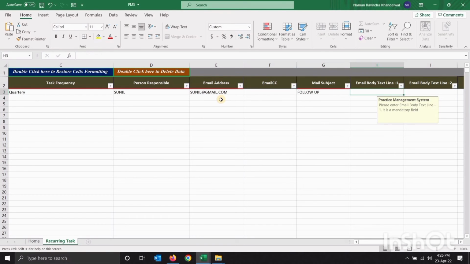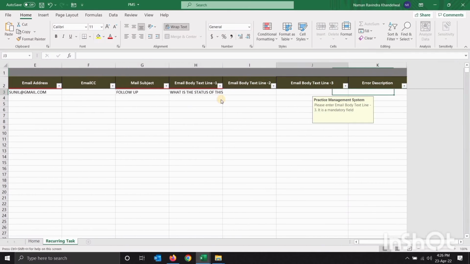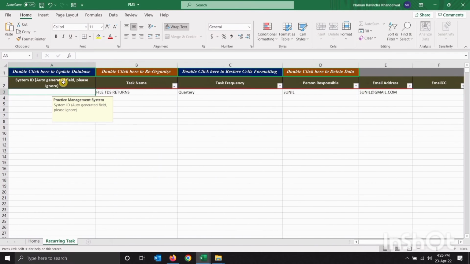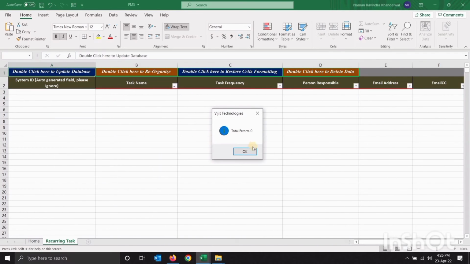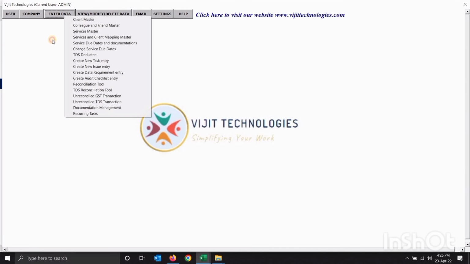Email body, what you want to write, like what is the status of this, or any other thing that you want to have. And you can click on here to save the data. Those are the features in the enter data functionality.